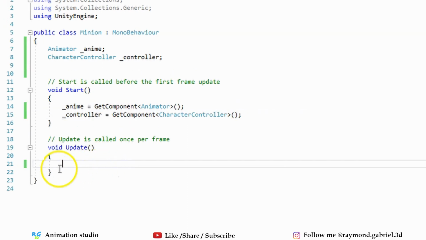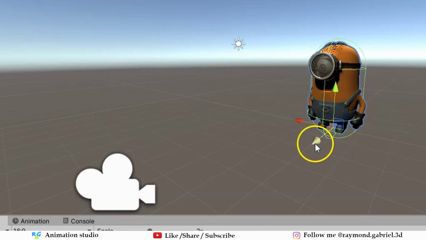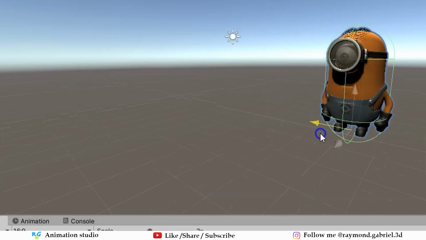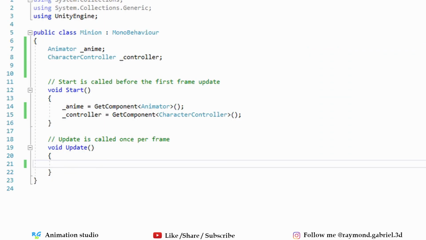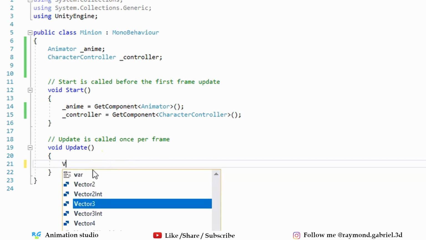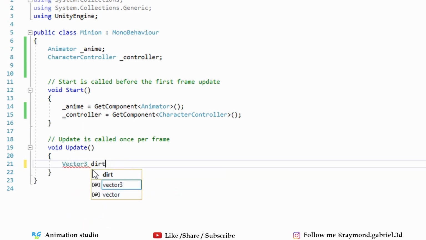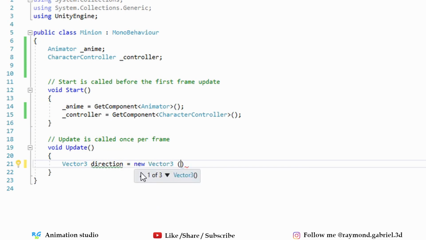Okay, next let's add here in the void Update, which is the update that is called at every frame. We need to get the Z and X direction of the character controller to be able to make the character move with it. So to do that, go back to the script and in the void Update, write in Vector3 and write in the name of the variable, direction, equals new Vector3, open up a bracket. Inside you can write x and y and z values.